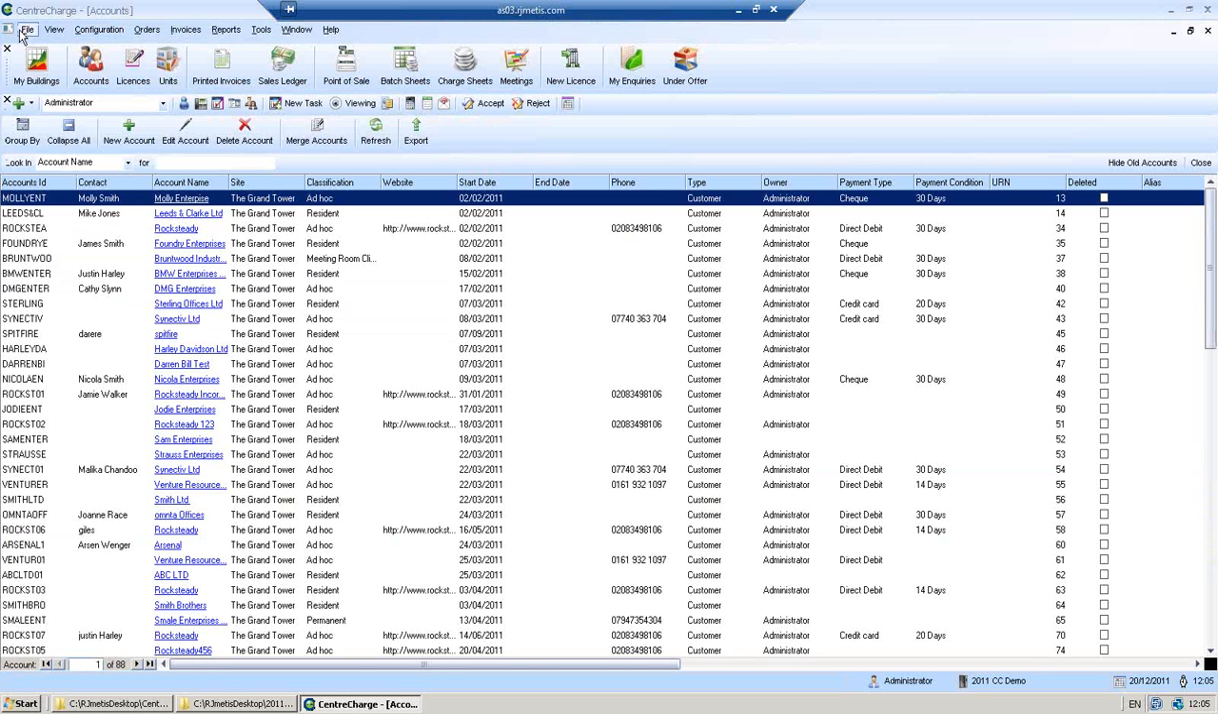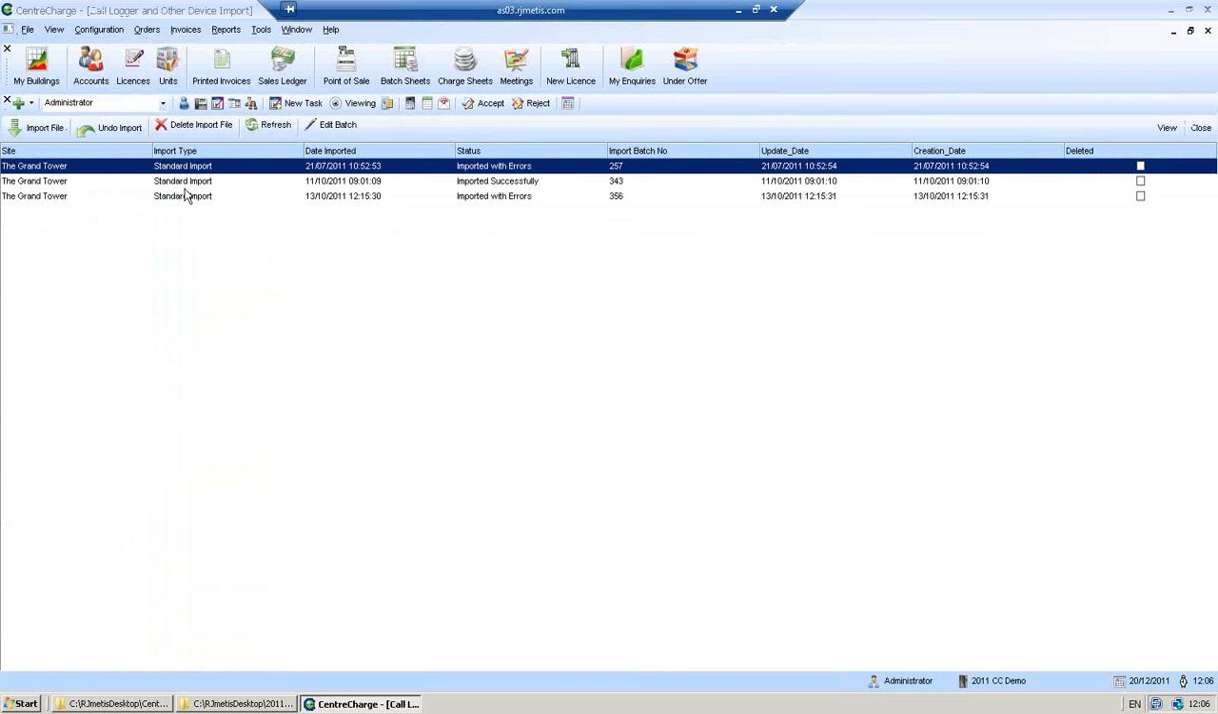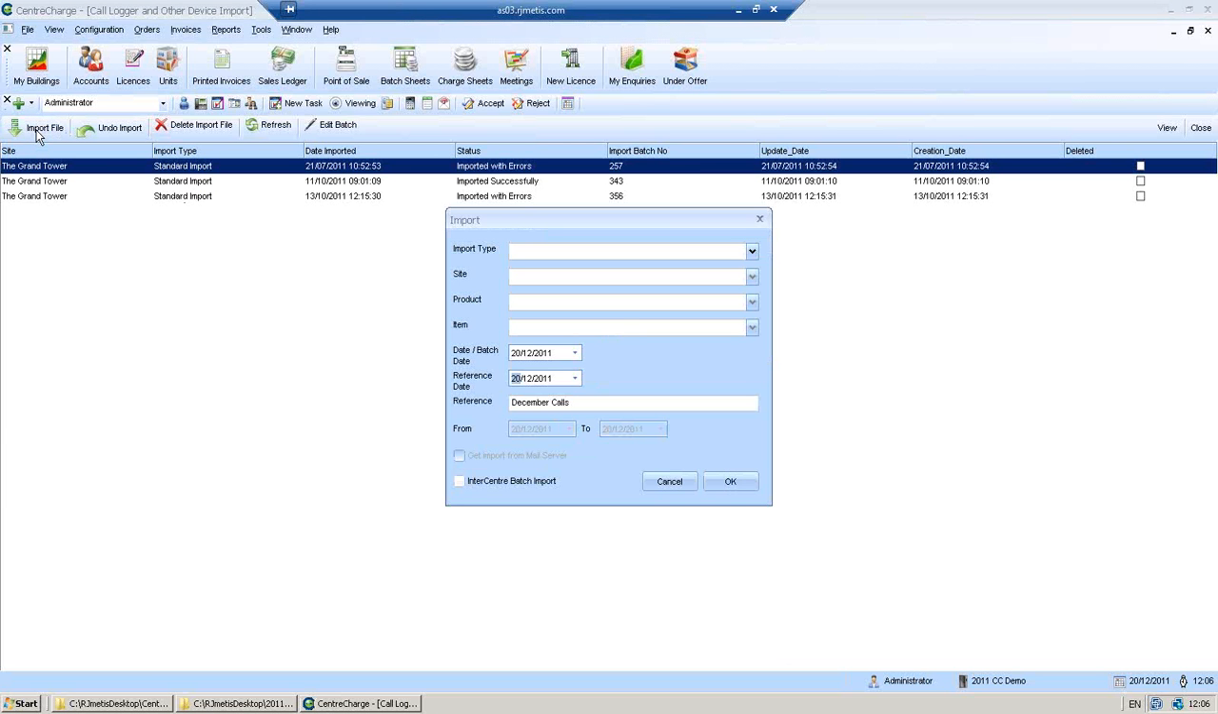To import the call charges or any sort of charges, you need to go to File, Import, and then Call Logger and Other Device Import. We select that, and you can see here you'll have a history of any other imports that have happened into your system. You've got an Import File button, which is what you need to click on next. And this will bring up this little box here.